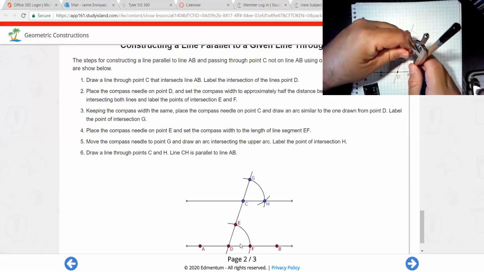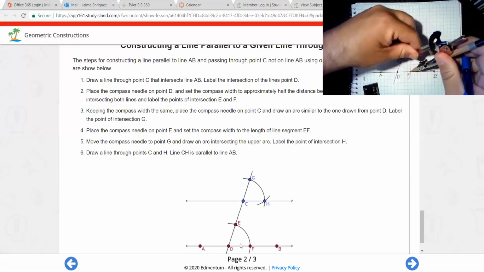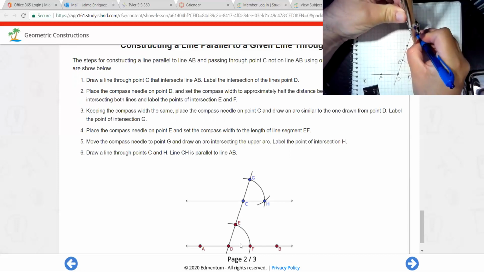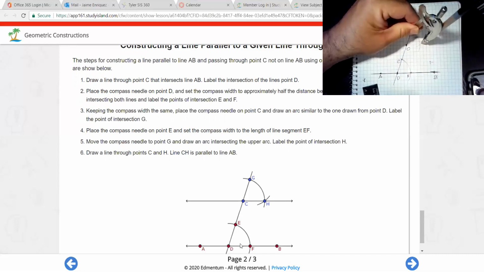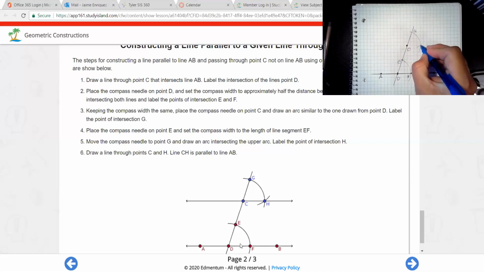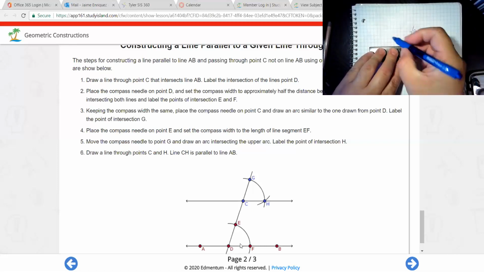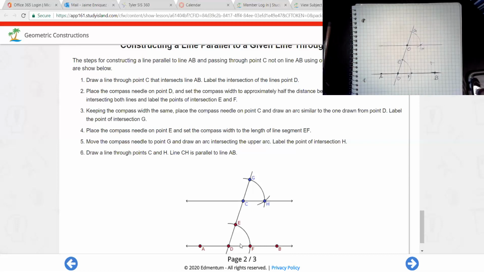Then I'm going to get the width between E and F. There's that. And then I'm going to go ahead and put it on this point, which should have been labeled G. And then create an intersection arc right there. And from that intersection right there, we're able to create our line parallel to the given line from that one point away from that line. And there you have it.